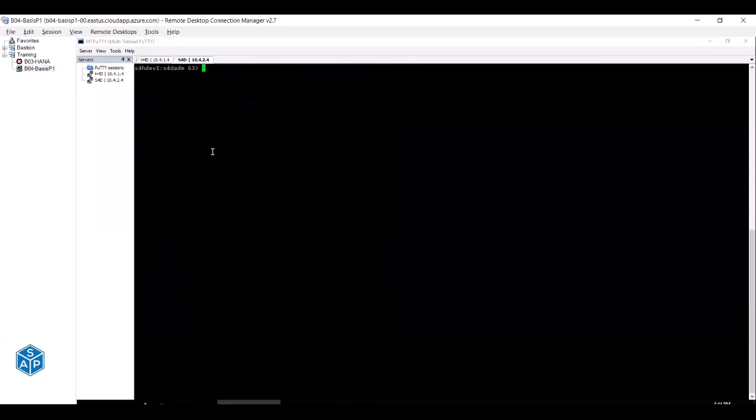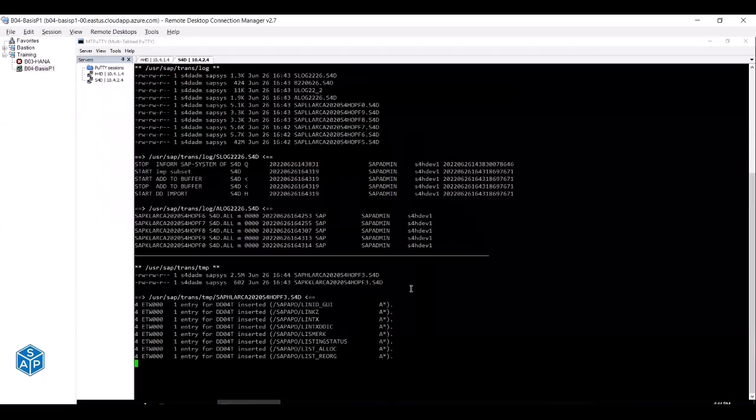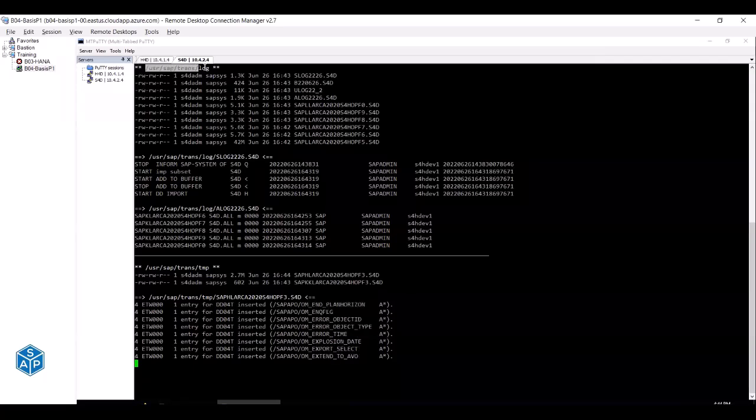Actually, this has to be run by the root user, not by the SID admin user. So run it over here. You can see the output of the script. What is it giving you? It is giving you the content of the /usr/sap/trans/log directory.